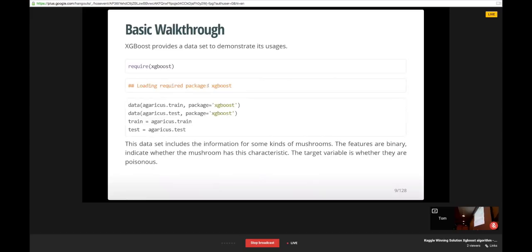And then to prepare it, just require or library xgboost. And these two data sets are the demo data sets along with the package. This data set includes information of some mushrooms, and they have a lot of attributes, and the attributes are noted by binary, so 0 and 1. So they're indicating they have this attribute or not. And the target is whether this mushroom is poisonous or not.